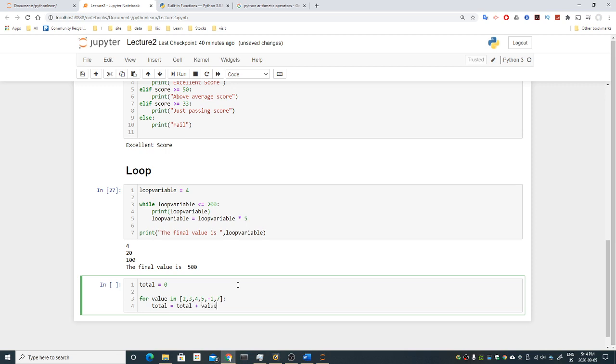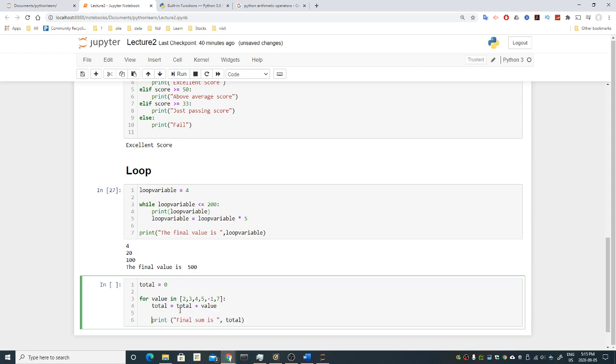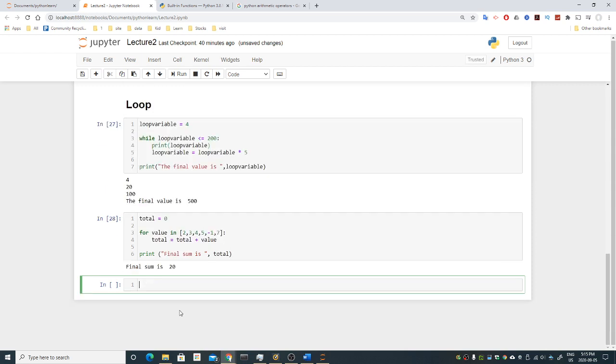And then what we'll do is total equals total plus value, right? So what it does is it takes each individual value in this list and then adds it to this total variable. So 2 plus 3, 3 plus 4, and so on, right? If you want, you can print it as well, but I'm not going to. And then we'll just print the final value, right? The final sum is, like this, and then press enter. So you see the sum of all these values is 20.